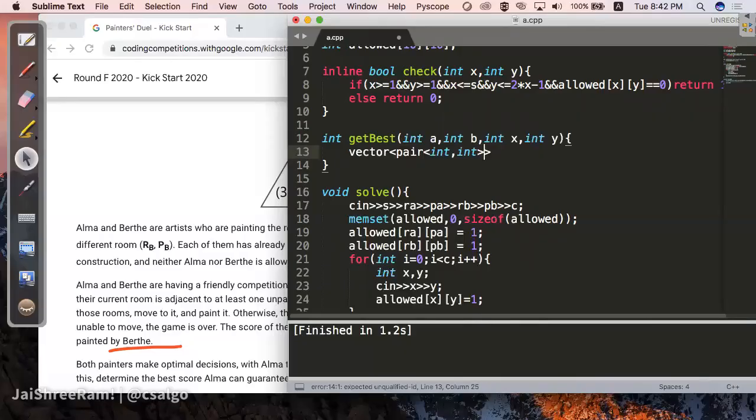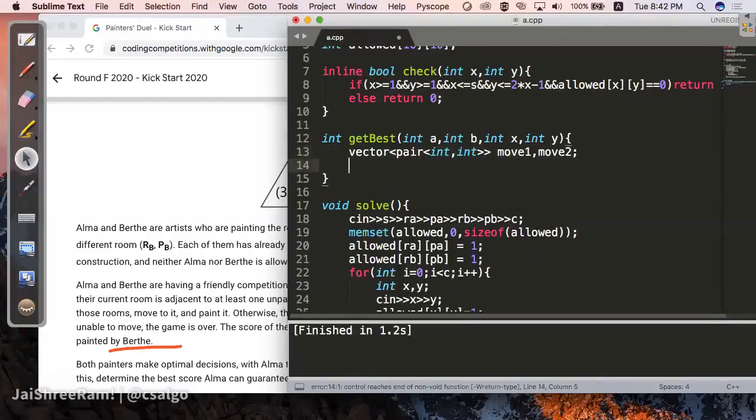When we are doing some sort of search, for every position we will try to find out where all we can go to, right? So let's say where all the first player can go to. Let's say move 1. Similarly, I can have another one which is move 2, where all the second player can go to, right? Vector pair into move.